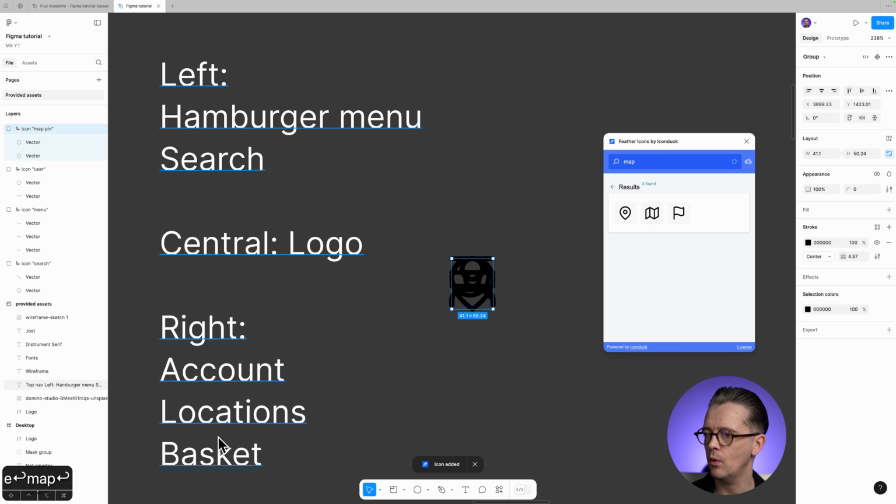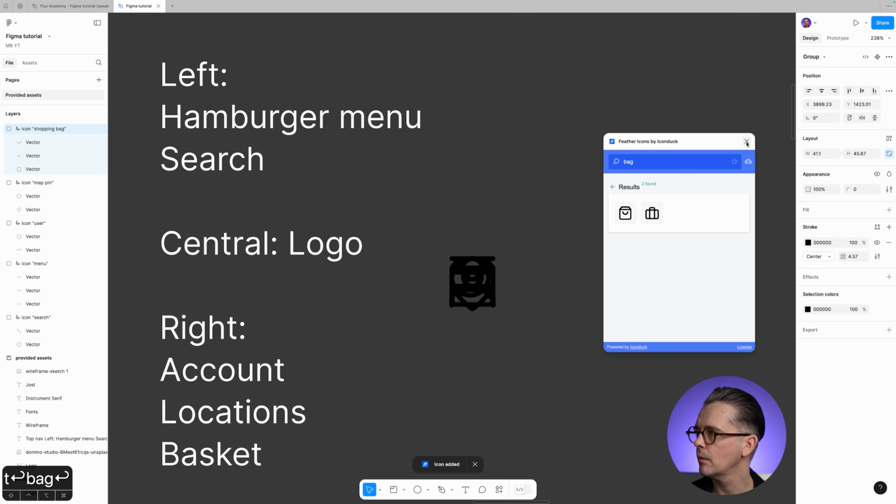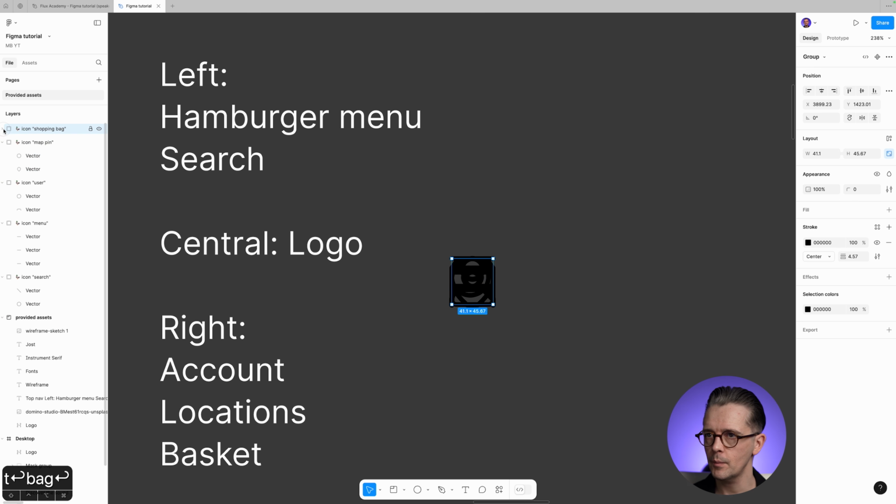So let's go, and then I want a basket. So let's search for basket. You have to spell it right though. Nothing found. Okay, bag. Beautiful. We'll use this shopping bag. And now I can close this plugin here. Some plugins are free, some are paid with a one-off or sometimes a monthly license, but they can be really useful. So we have all these icons here that are all on top of each other, but that's okay.